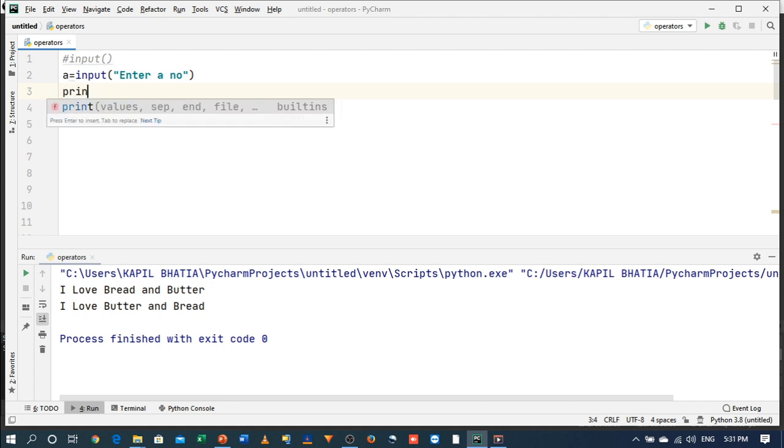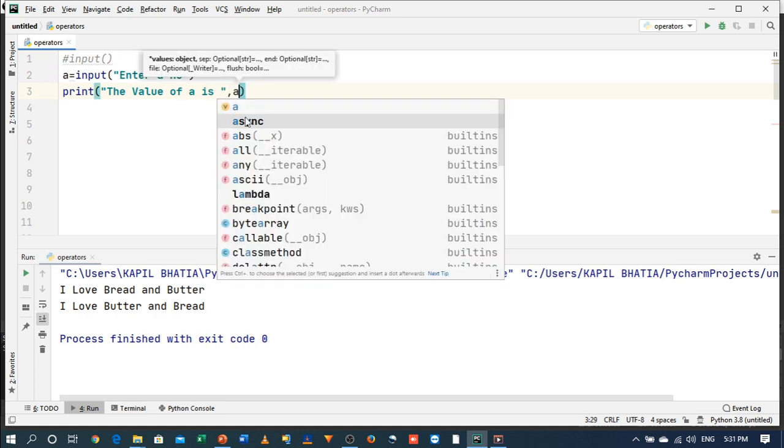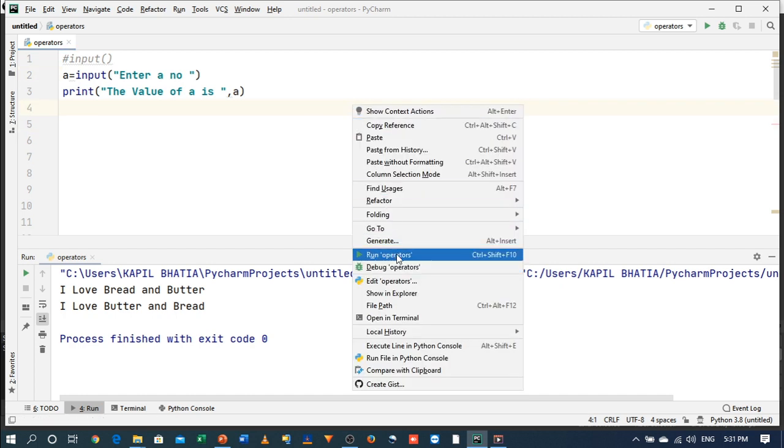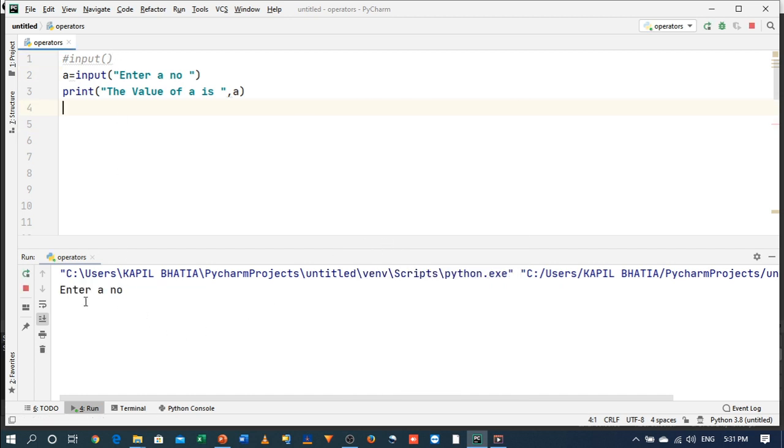and after that I print the value of a is. Just run this program. So you can see the prompt has come. Suppose here I write 20, so the value of a is equal to 20. For that method you can collect information from user.